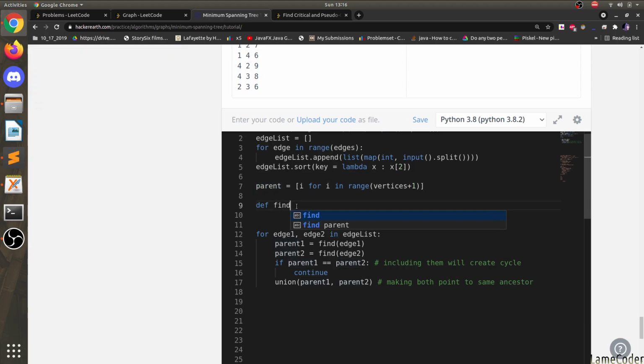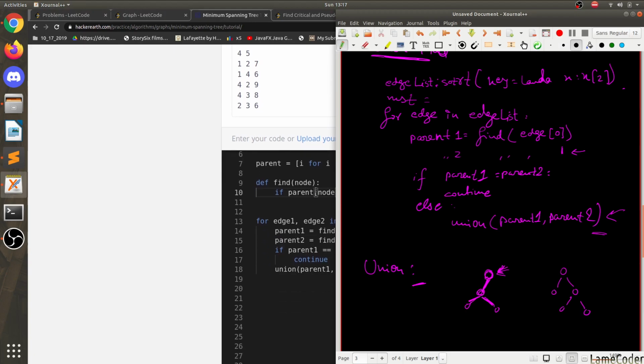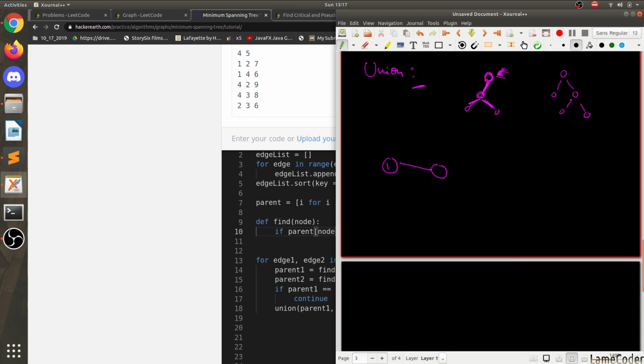Define find. We will be given a node. So if parent of node... Okay, let's take an example to deal with it. Let's take this example. There are 1, 2, this is 7; 1, 4, this is 6. Now 4, 2, this is 9. Now 4 and 3, this is 8. Now 2 and 3, this is 6.